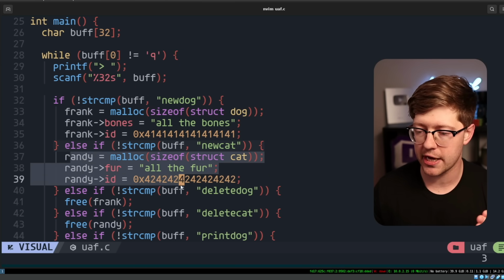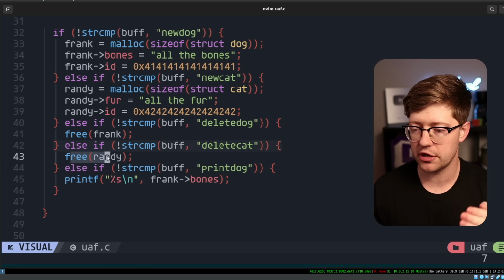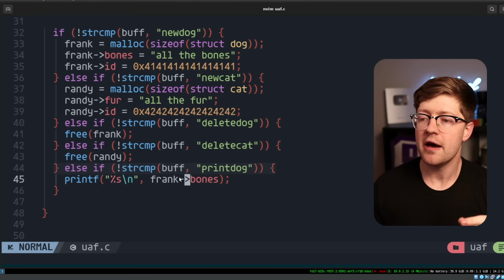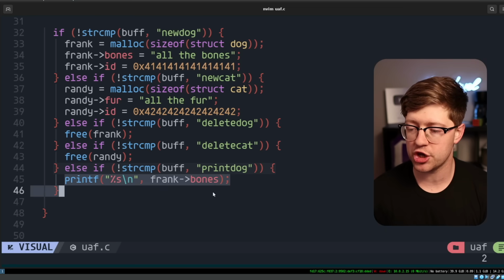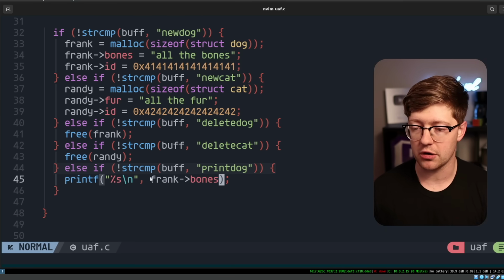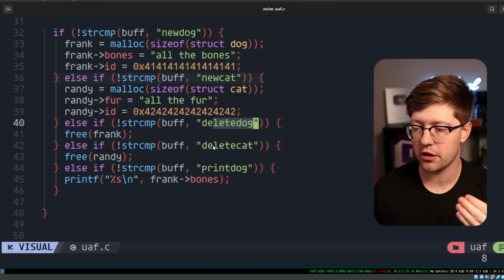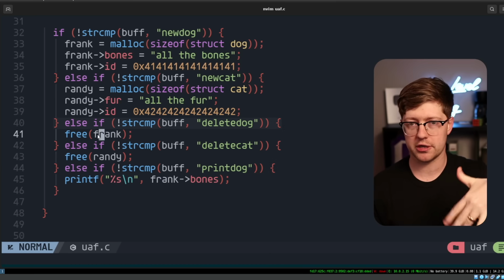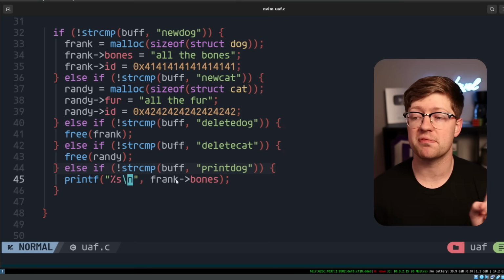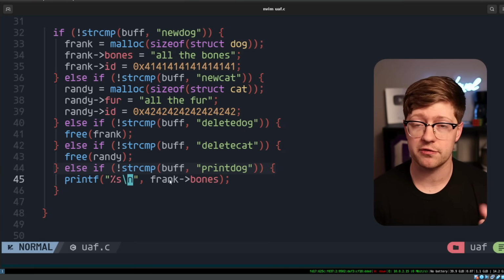And you'll see here that the code that I've written basically allows us to arbitrarily make a new dog, make a new cat, or delete the dog, delete the cat, or print the dog, kind of like a basic menu-based CTF problem. You'll notice that there is no check when I print if that variable has been freed or if it's null. And what I should be doing here is when I do delete dog or delete cat, I should set the pointer to null and then check that in the print. But because I don't do that, this program has an inherent vulnerability, a use after free vulnerability.